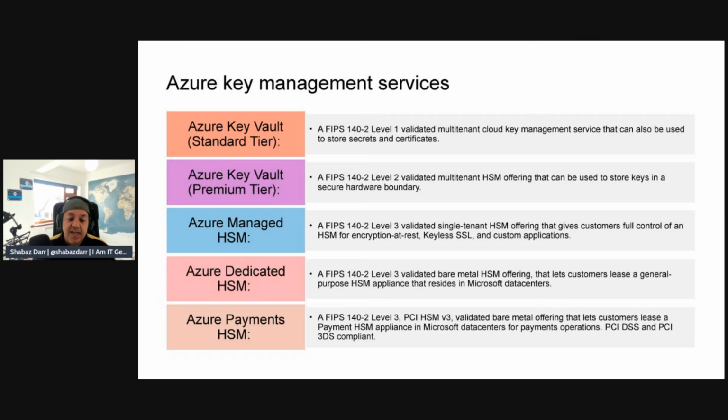So, Azure Key Vault, the standard tier specifically, first of all. This is a FIPS 140-2 Level 1 validated multi-tenant cloud key management service, and it can also be used to store secrets and certificates. Keys stored in Azure Key Vault are software protected and can be used for either encryption at rest and custom applications. Key Vault provides a modern API and the widest breadth of regional deployments and integrations with Azure services.